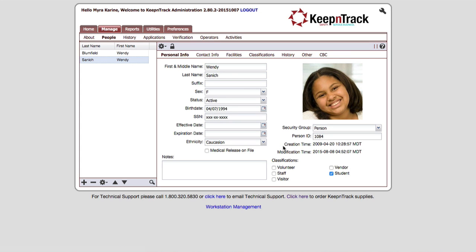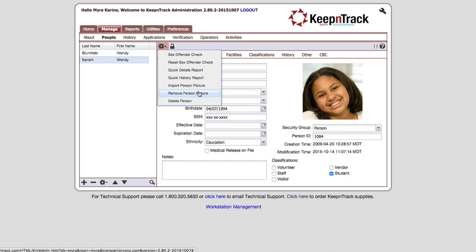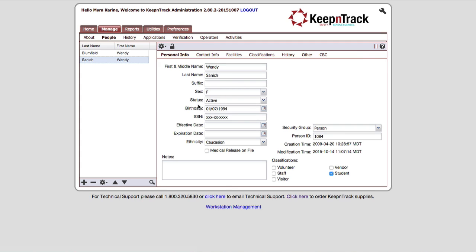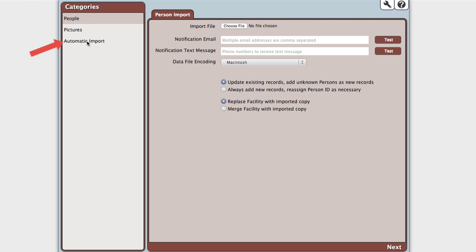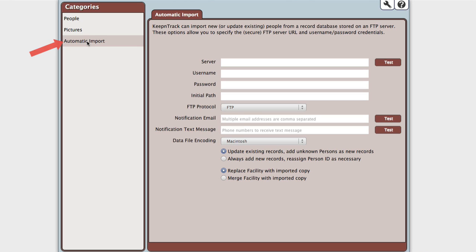To remove an imported picture on a person record, select the record, unlock it, and from the gear menu at the top, choose Remove Patron Picture. Another option you have for importing is to import from an FTP server, for example, your district or facility database. In Imports, select Automatic Import.